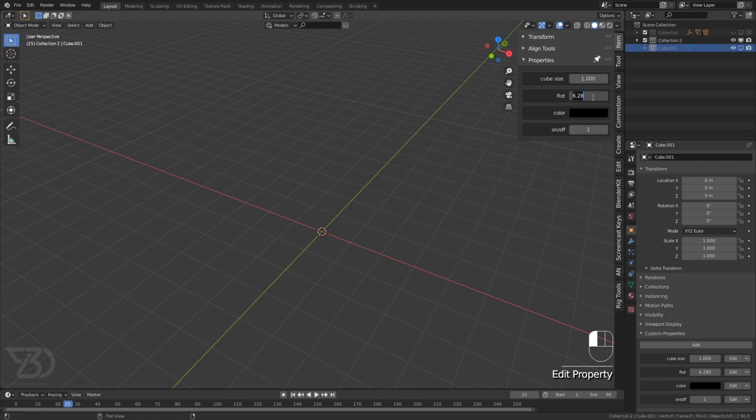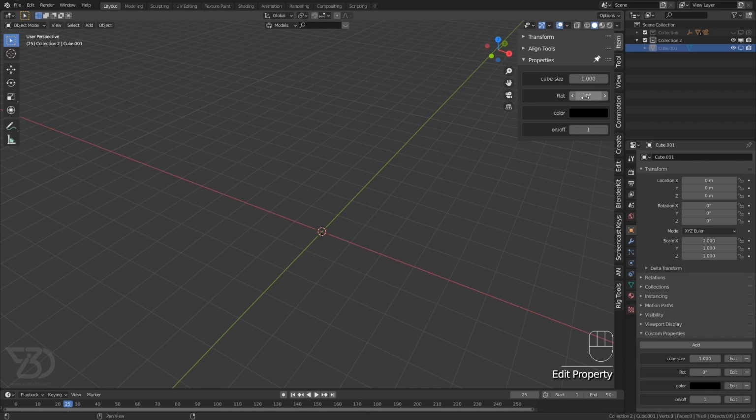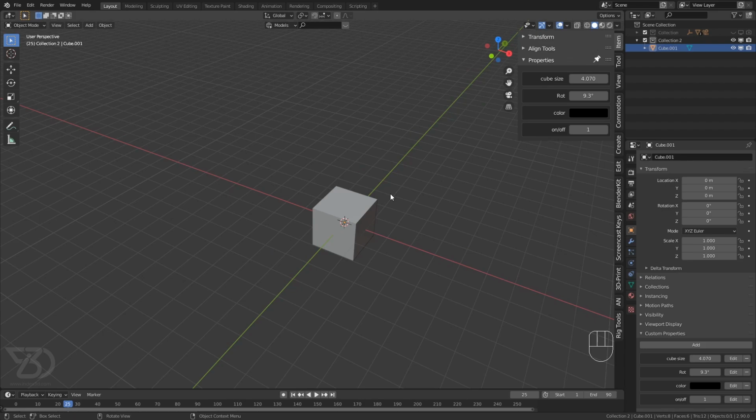Sorry, why is rotation not like the rotation? I think I have changed it to linear color. So color value, and okay, so now it's in degrees, and then we have float value, rotation value, color value, and on and off function. So let's see how we can link these properties to any properties of Blender.